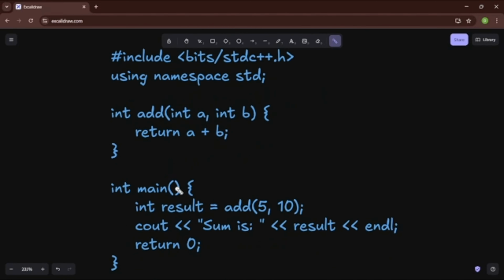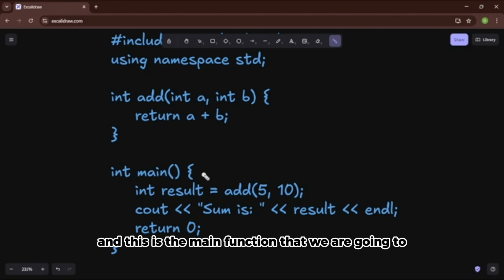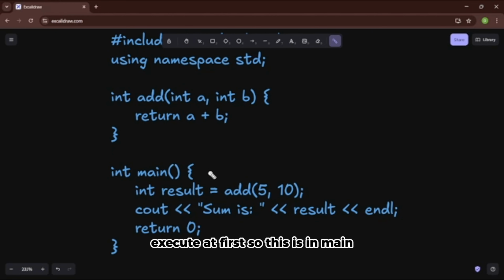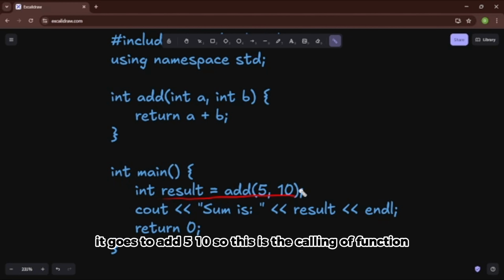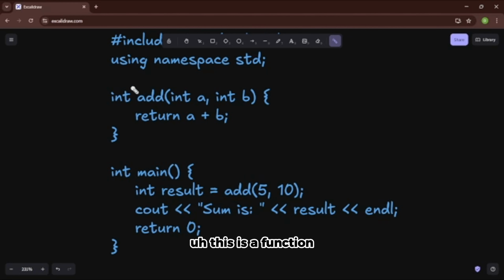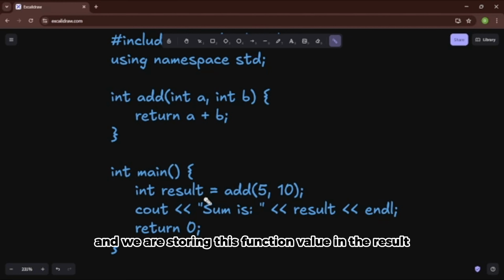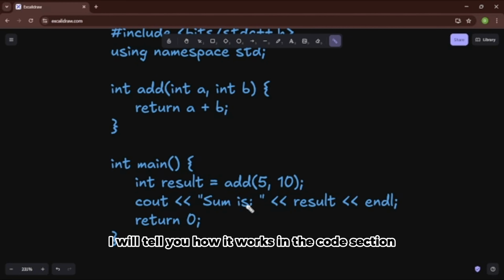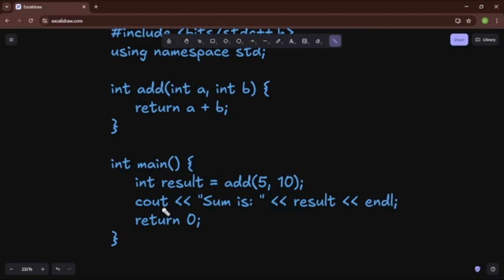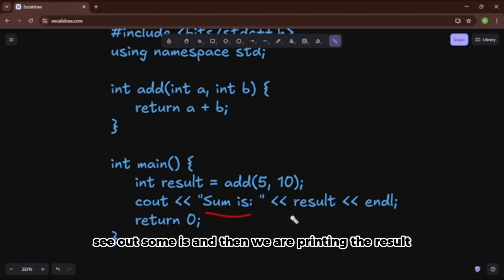So this is a header, and this is the main function that we are going to execute first. So this is int result equals add(5, 10). This is the calling of the function. We have to call it inside the main function, and we are storing this function's value in result. I will tell you how it works in the code section. And then we are printing cout "sum is", and then we are printing the result.